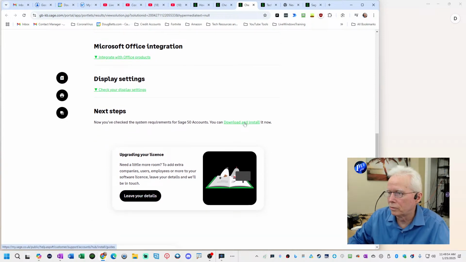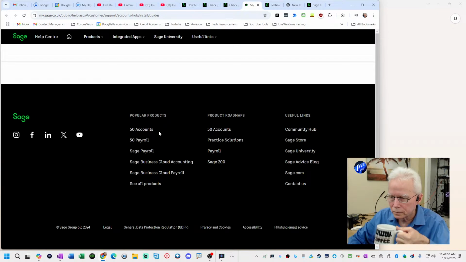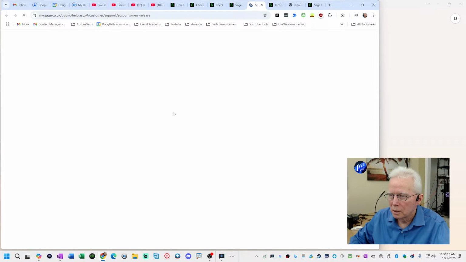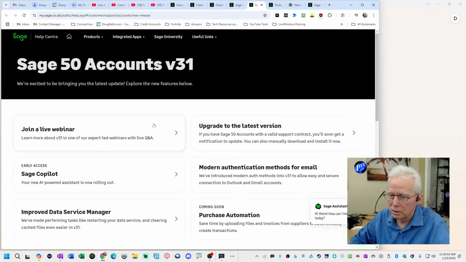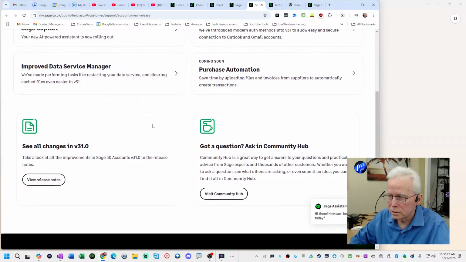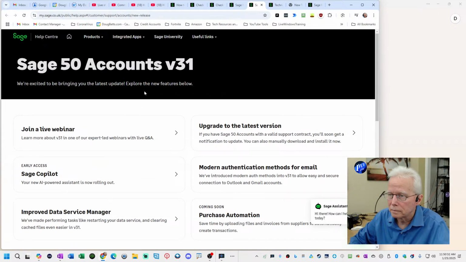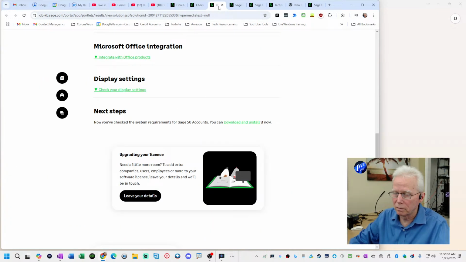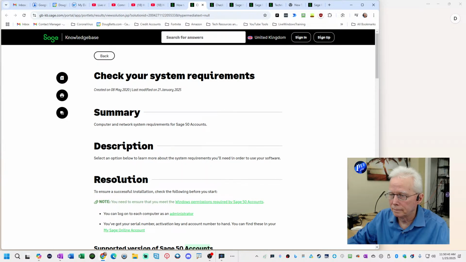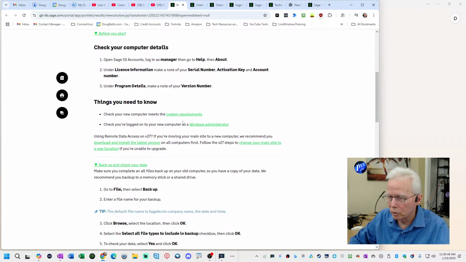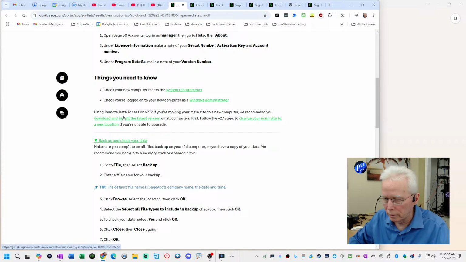Now let's see if this gives us download for Sage 50 Quantum. Popular. Older versions, they allow you to get to older versions. It's quite possible, since Sage 50 Quantum is for higher end installations, that might not be downloadable to the general public or visible to the public. But he already has the installation file for it, so he may be okay. Now, getting back to here, check your computer details, system requirements. We did that. Log into your new computer's Windows Administrator. Let's make this bigger.